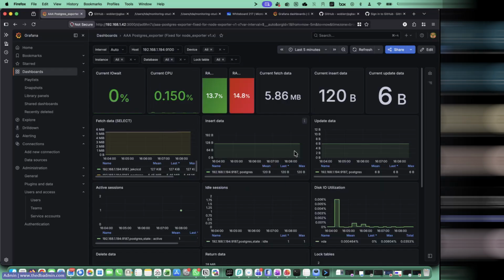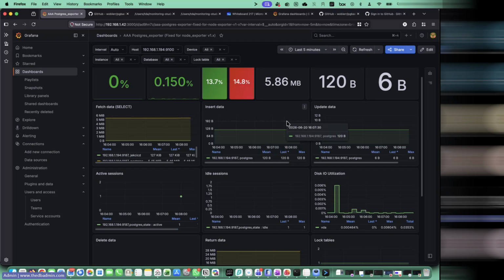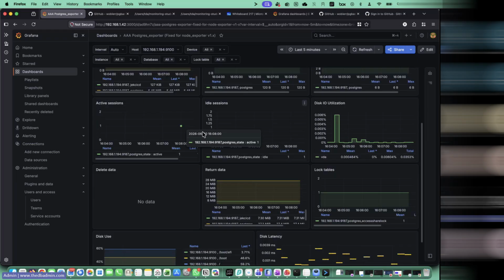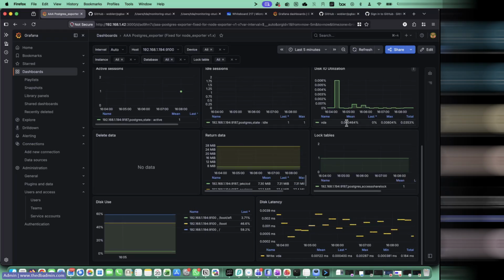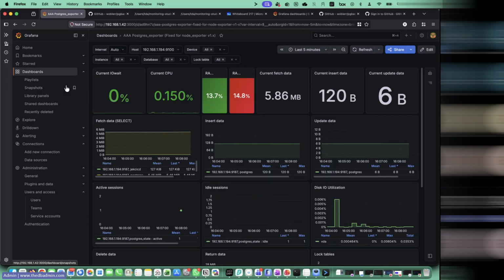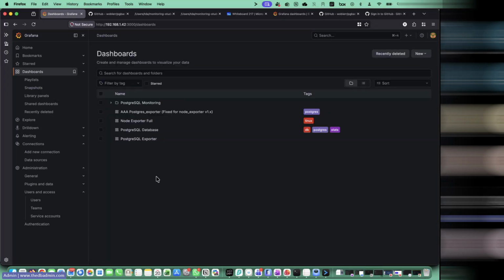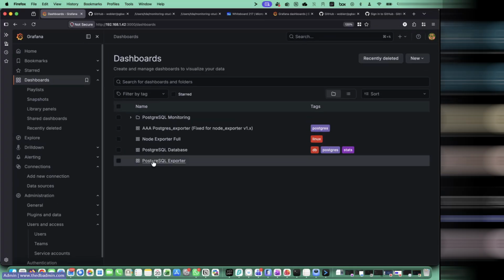So now I am monitoring my database: how many inserts, how many deletes, how many active sessions, idle sessions, all those things I'm monitoring. So this is my database part. What about my operating system? Which particular exporter will give me the operating system related information? Node exporter. Very nice. I'm happy that you people are getting it.